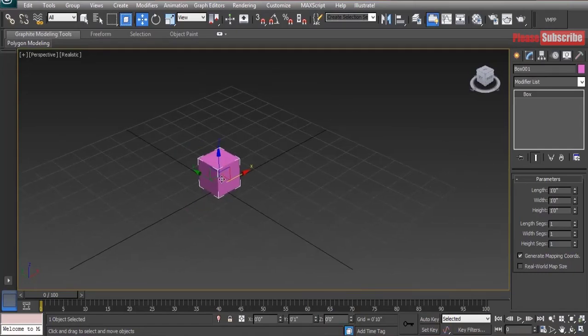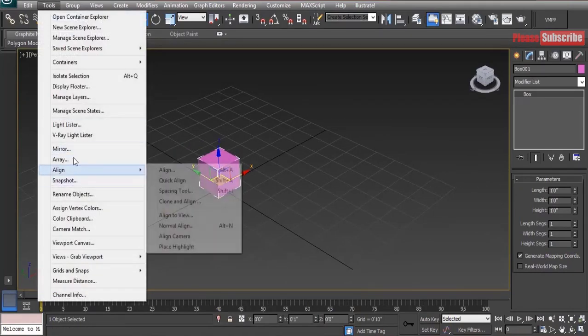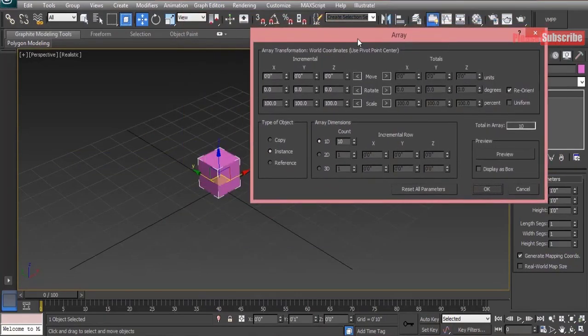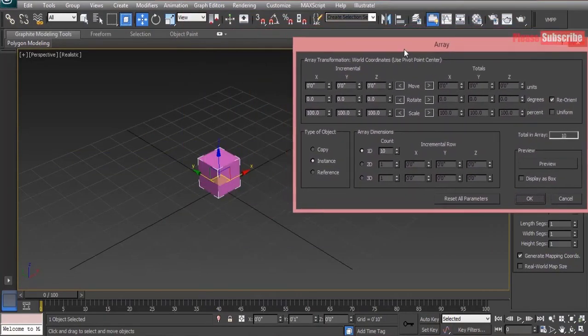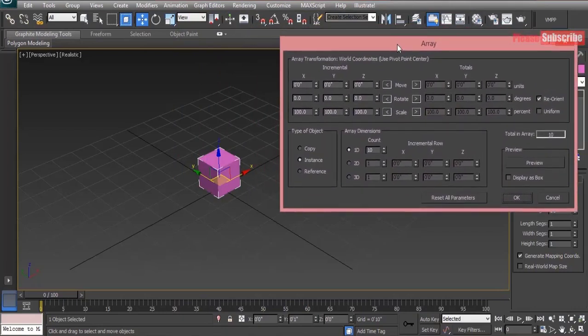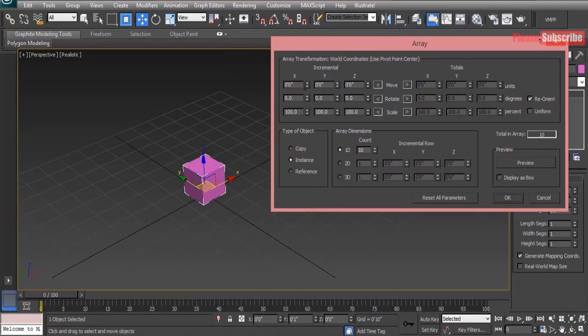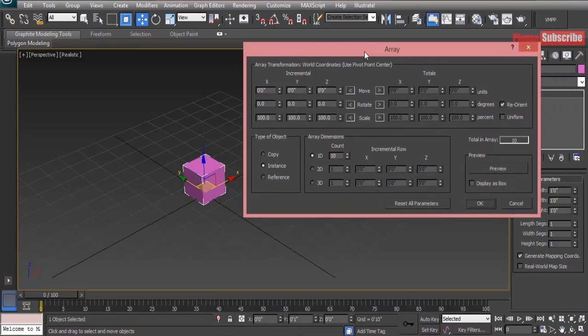Okay, now go to the array. It's a big menu, so don't get puzzled. It's very easy. I'm showing you one by one. Okay, so there's x, y, and z. This area is called move, this area is for rotate, and this area is for scale.